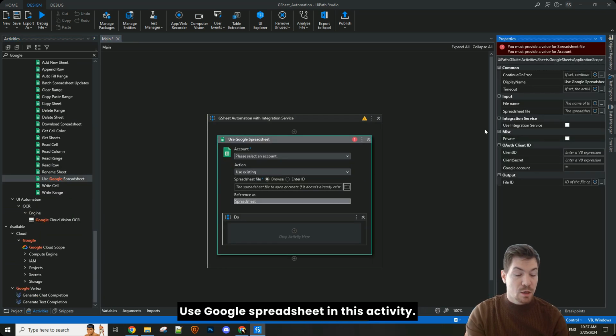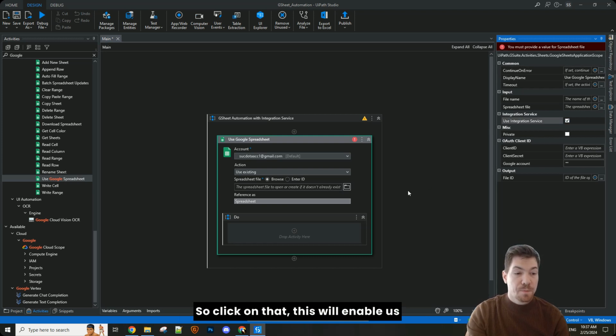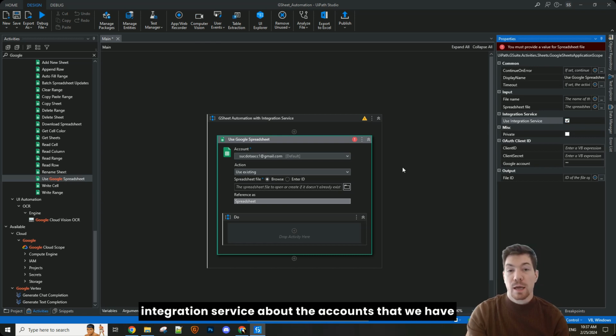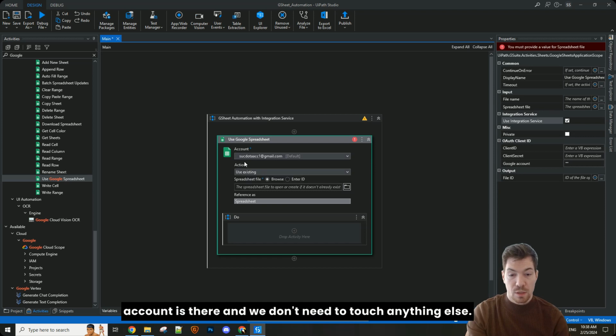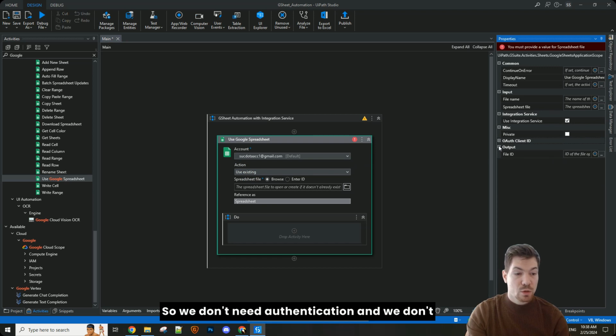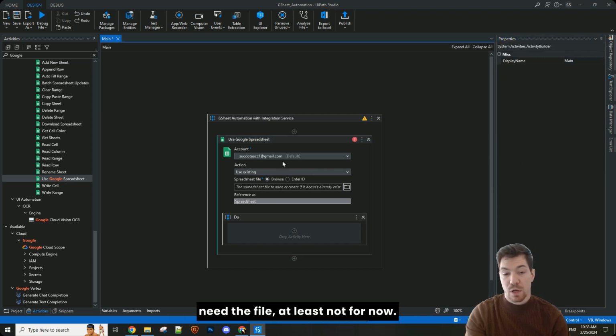In this activity, if we go to the properties, we can see that we can enable Integration Service. Click on that. This will pull the data from Integration Service about the accounts that we have integrated, the accounts that we have connected. You can see that my email is there, so my account is there. We don't need to touch anything else. We don't need authentication and we don't need the file ID, at least not for now.